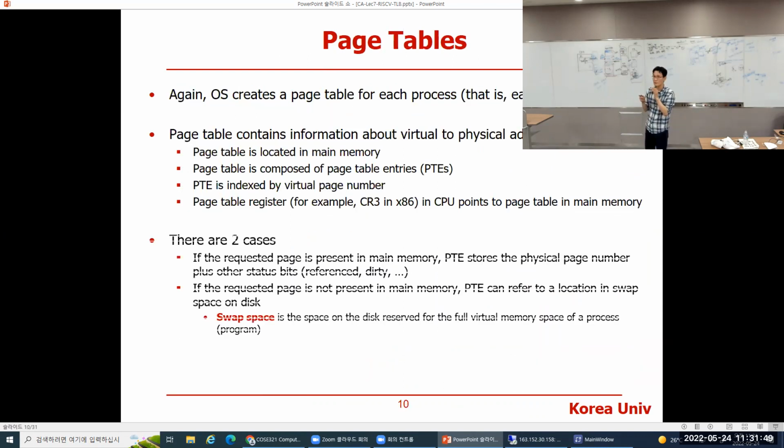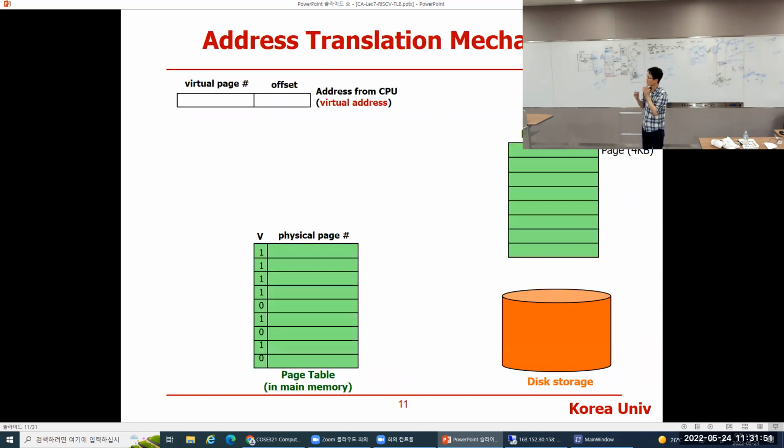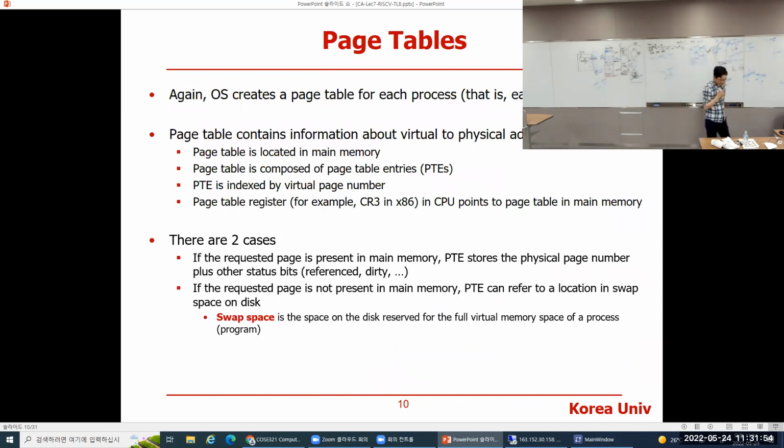So let's talk about the page table. Page table. That is important information.